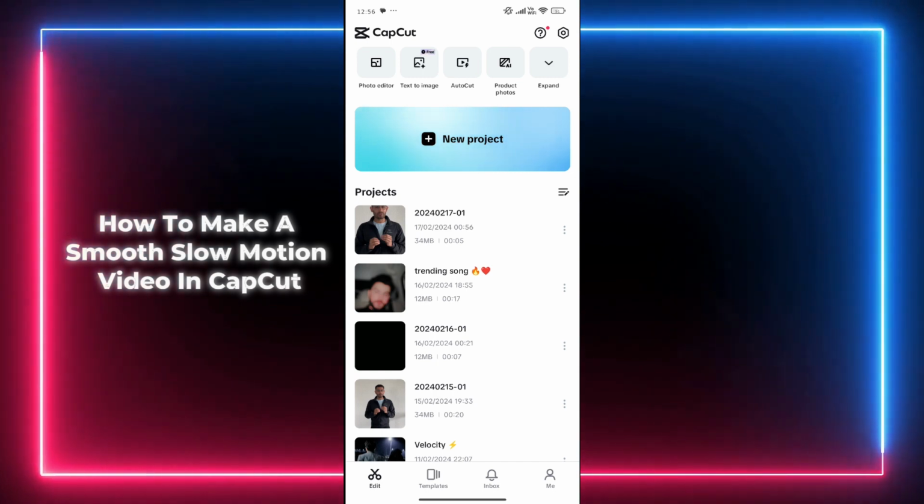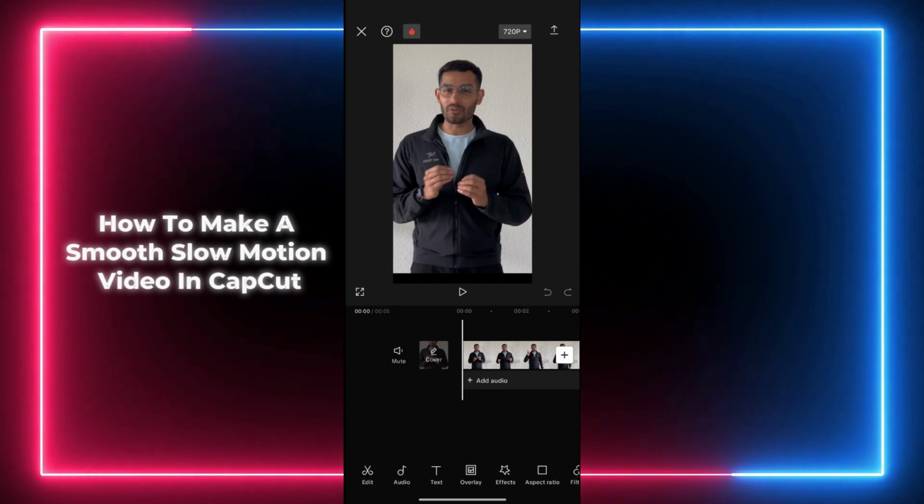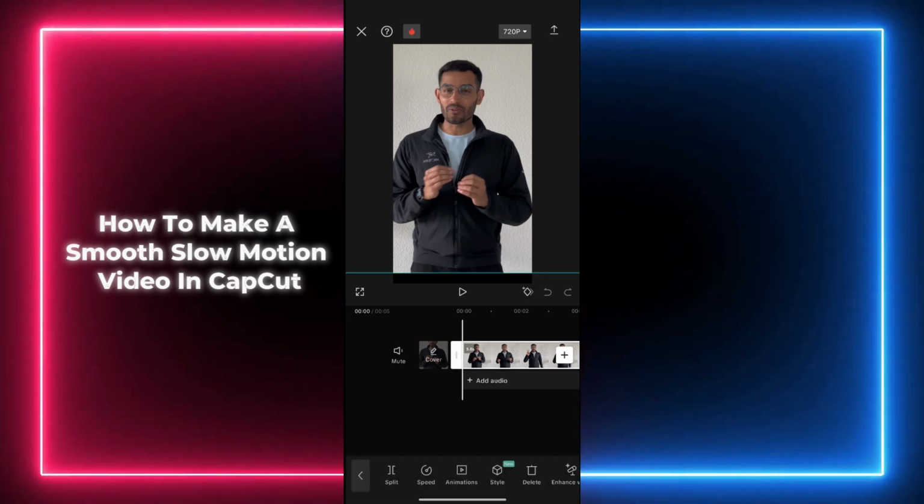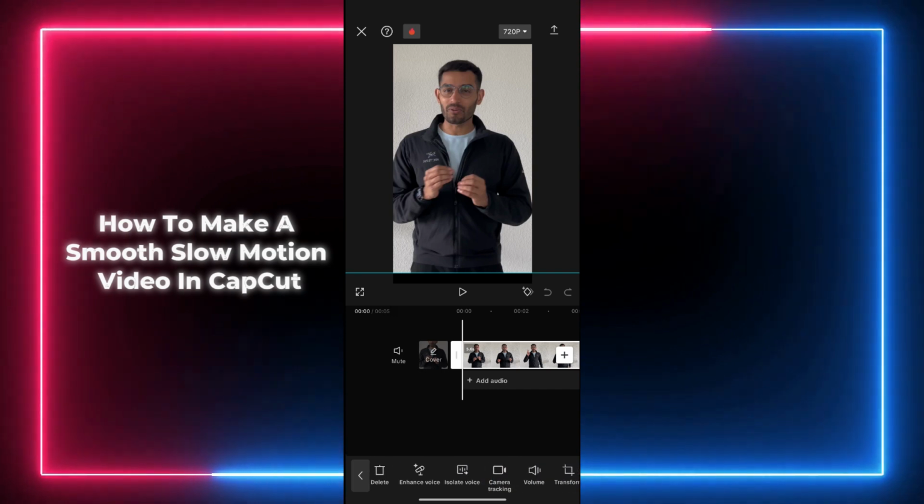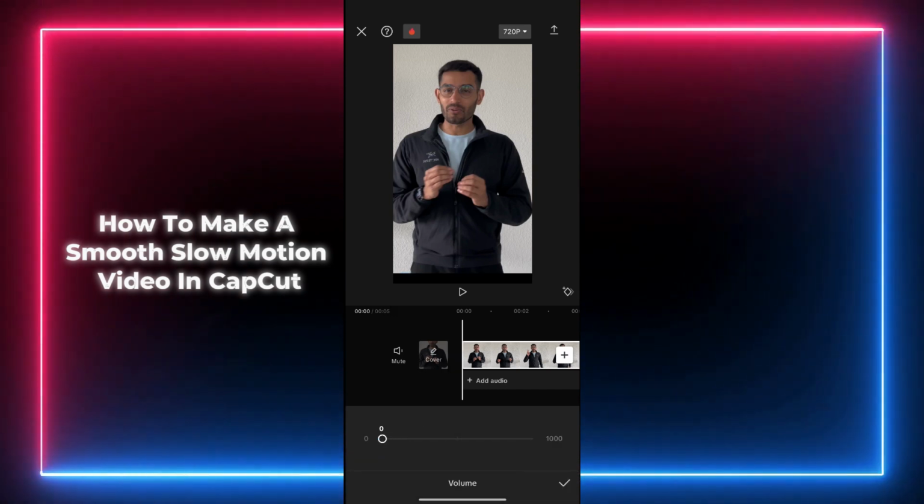So you guys have to simply select that video. And here you have to simply go to the section of the video, click on the volume section, and bring it down to 0.